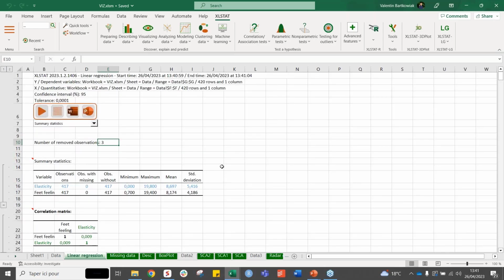So those are 2 ways you can manage missing data in XLSTAT. I hope this answered your question.